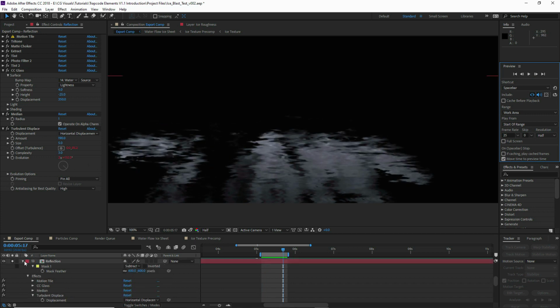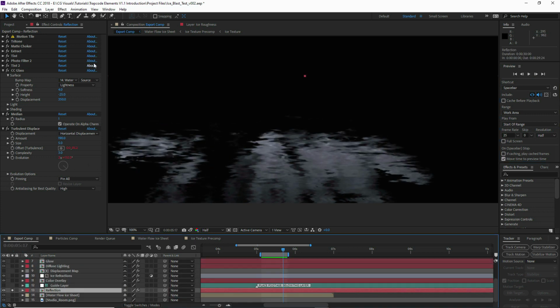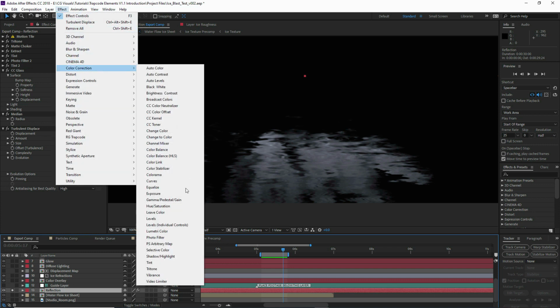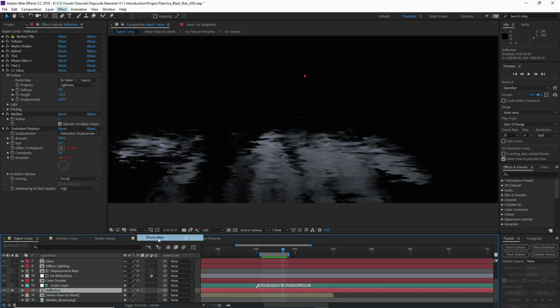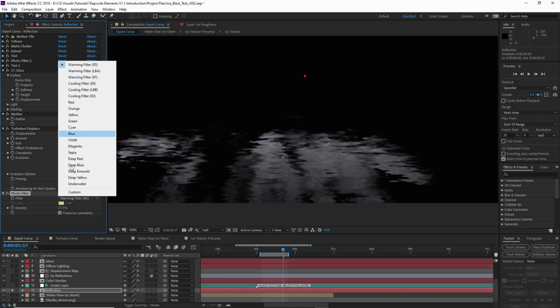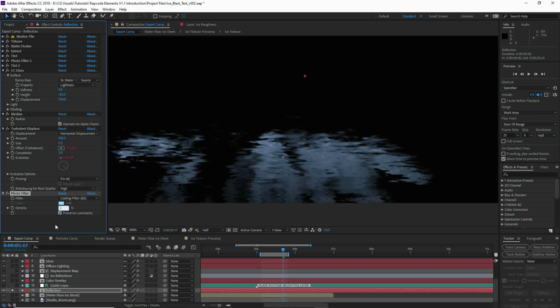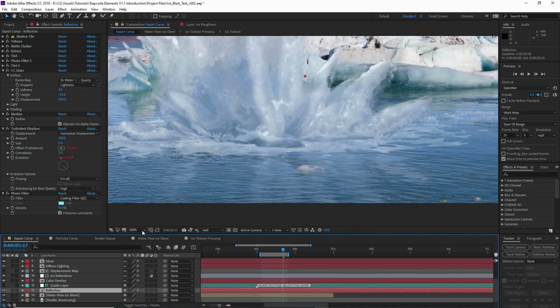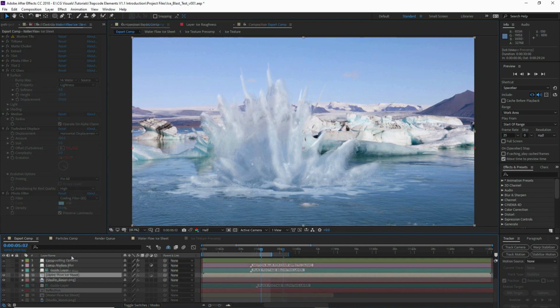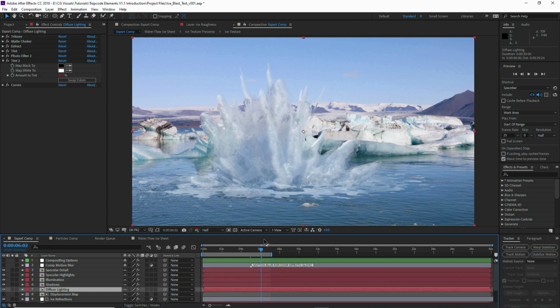I found water reflections to be pretty tricky actually, but it's just about sells the effect. And then finally we'll just add a photo filter with a simple cooling filter, and it's just enough, especially if we lower the opacity.